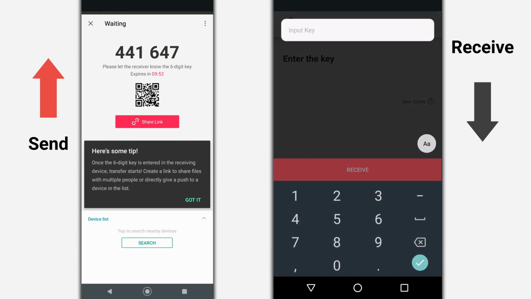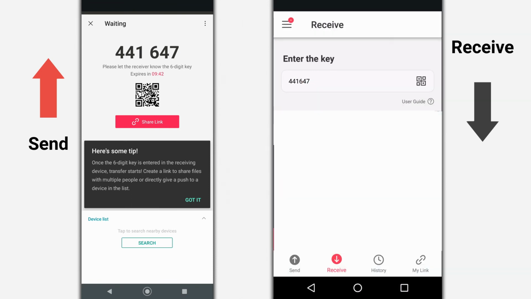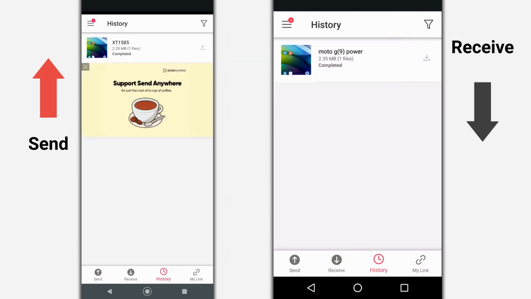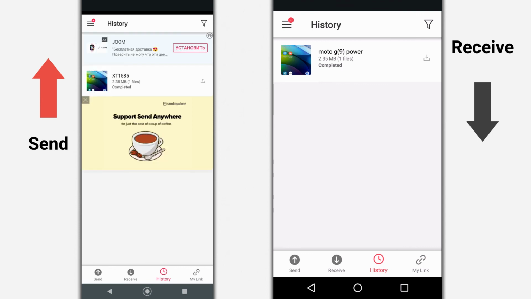On the receiving device, click on the Receive tab and then enter the code or scan the QR code and data transfer will begin. Please note, for security purposes, the validity of the code is limited to 10 minutes, after which it is impossible to get the file.